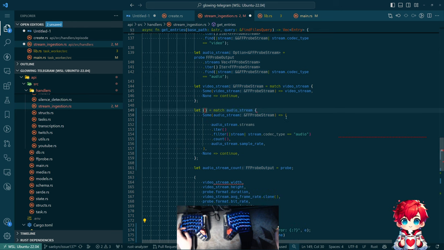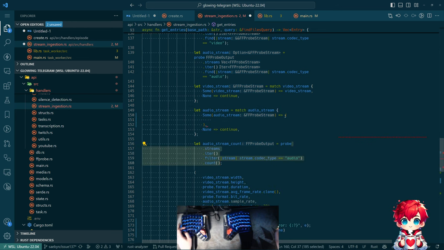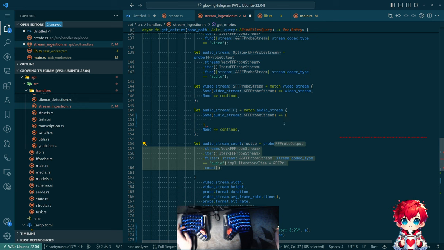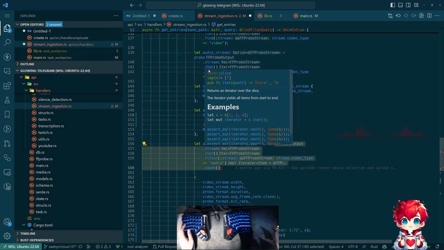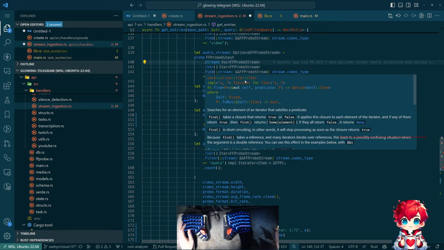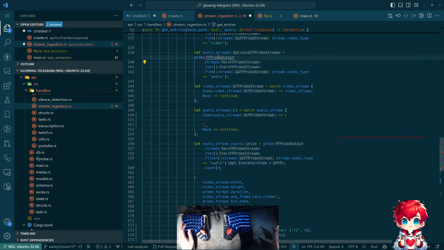Well, let me unwind a little bit. I've forgotten how it originally was. I feel like I copied the wrong thing. How is this different? Streams iter find. This is calling filter, and this is calling find. I see. So this just finds the first one and asks for the count. I see. Okay, so let's change this to filter so that I get an iterator.